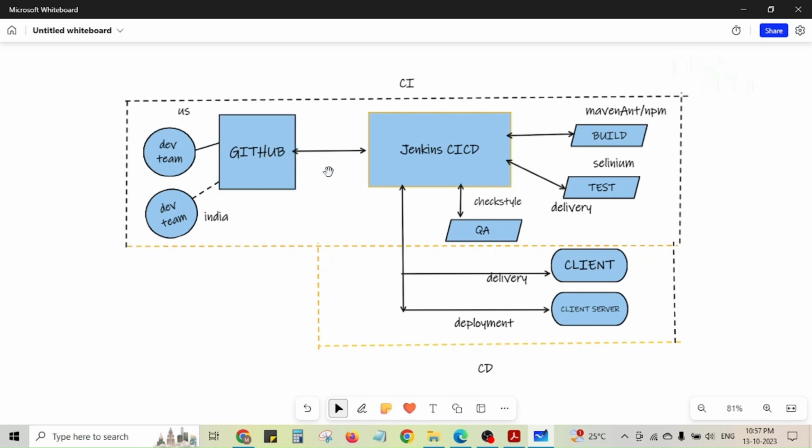Whenever the code is pushed by the development team, Jenkins takes all the code from GitHub, then it will push it for the secondary steps, like the build or post-build application, whatever steps we have integrated. Now the CI part is completed. Basically, this is the CI part.